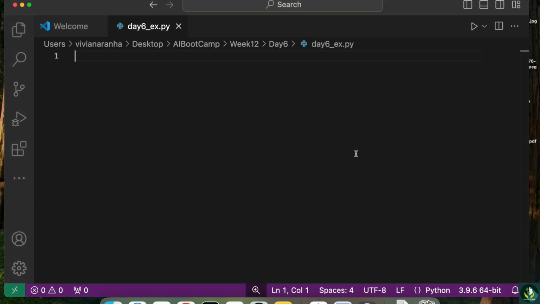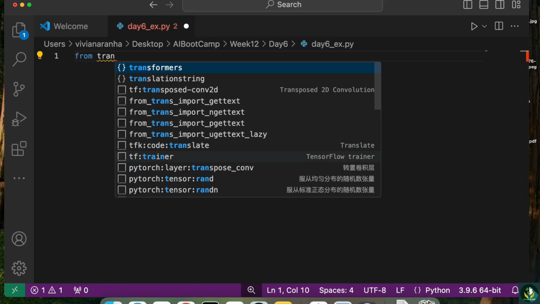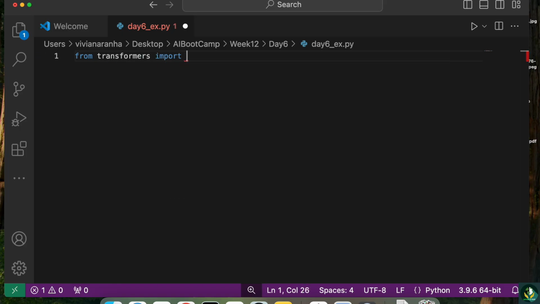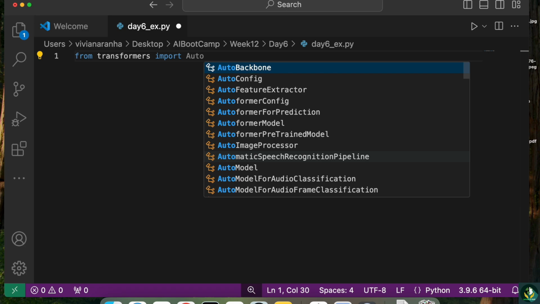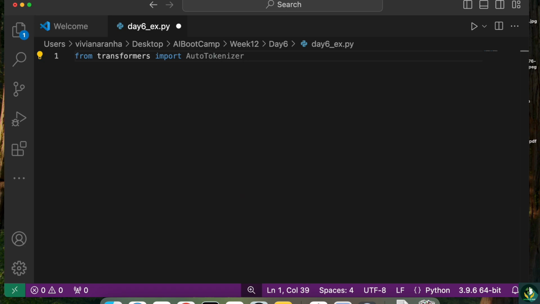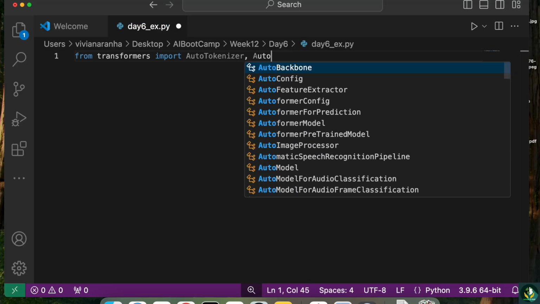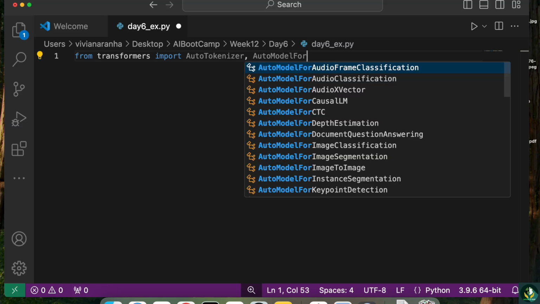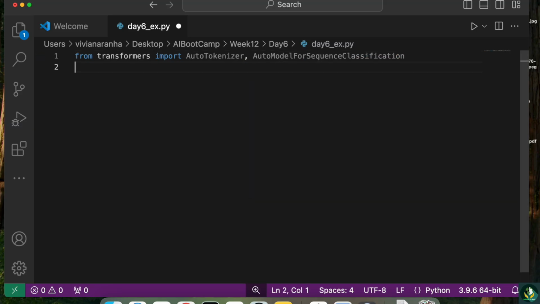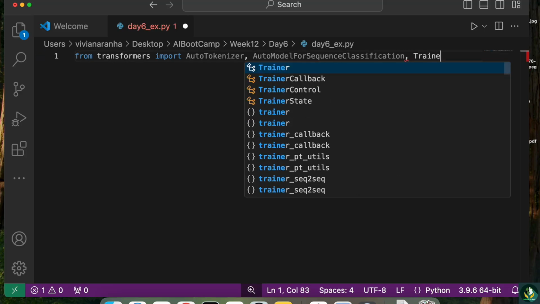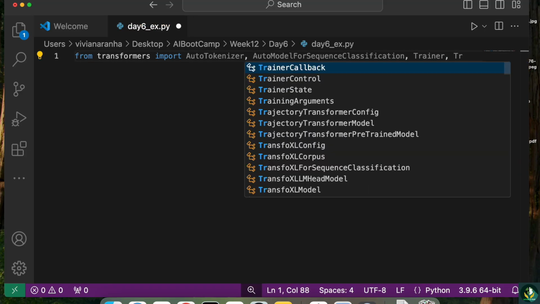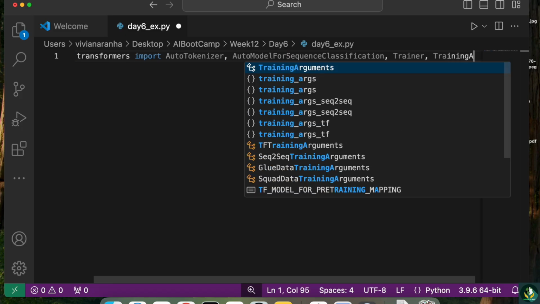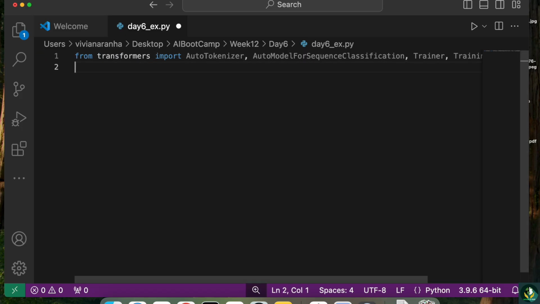And then here, first, from transformers I am going to import AutoTokenizer, and I will also import AutoModelForSequenceClassification. That's the next thing that I want, and I want Trainer and TrainingArguments. There you go. So these are the basic ones that we used earlier too.